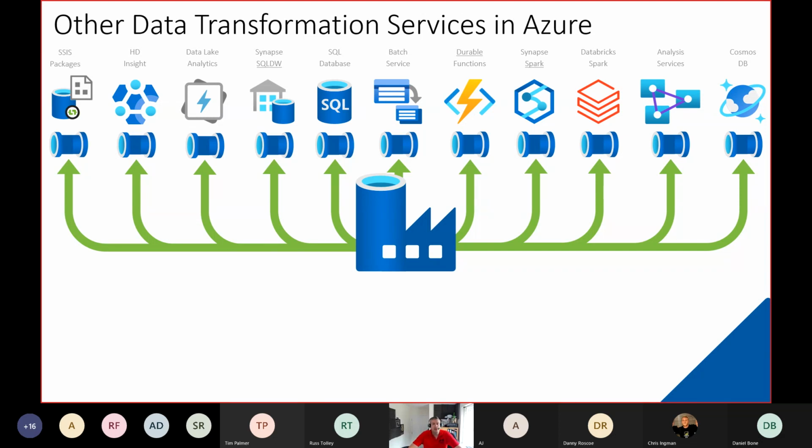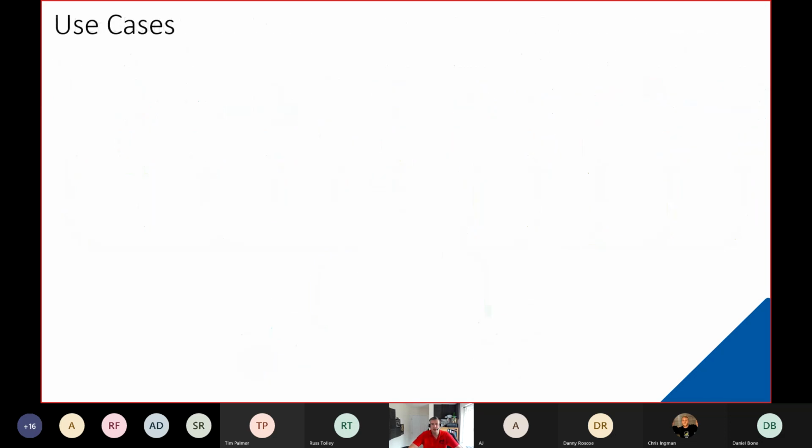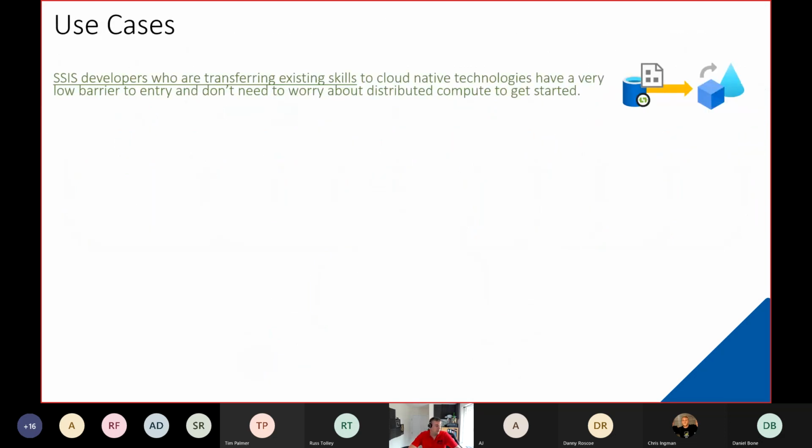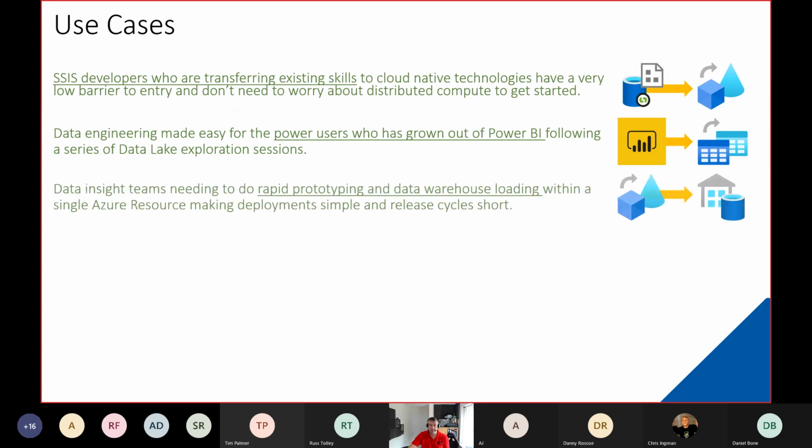But if we then say, well, we've got all these other services, that many ways to skin the cat, as I alluded to earlier. If we say, well, when should we use these integration pipeline transformation activities? Well, the use cases I've seen so far is what I've already said about SSIS developers wanting to transfer skills. For people that have worked with Power BI, they've developed something locally, they want to take that Power Query out of it and move it into something more enterprise grade and be wrapped up in the pipeline sort of environment. You can do that using that Power Query activity now.